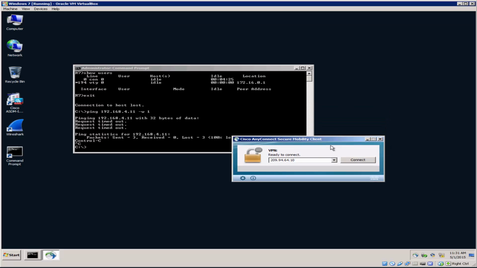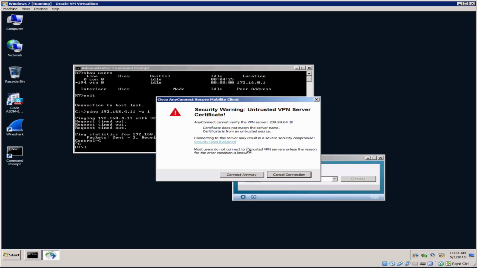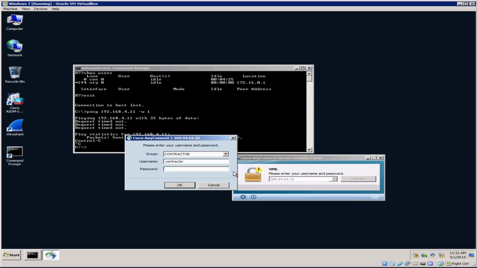Now here is the problem that we're trying to solve. By default, out of the box, there is nothing to keep the contractor user from logging in to the staff's group and accessing their server. So we're going to keep the username the same, which is contractor. We're going to simply choose the staff group. We're going to give it a password.